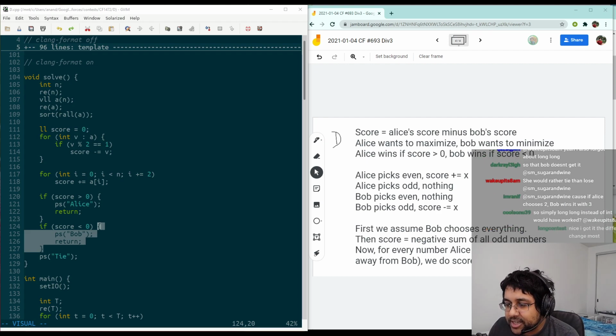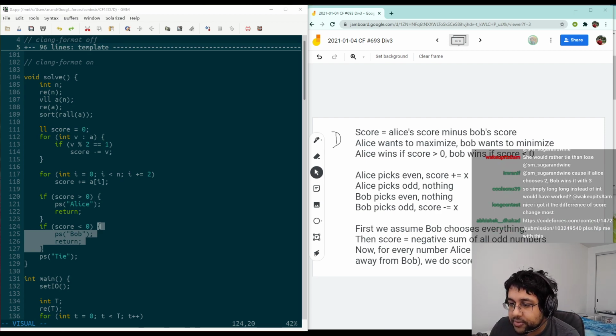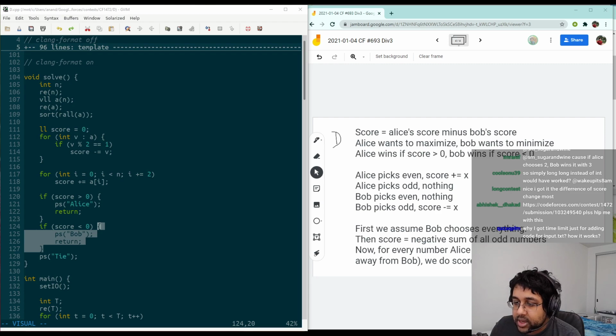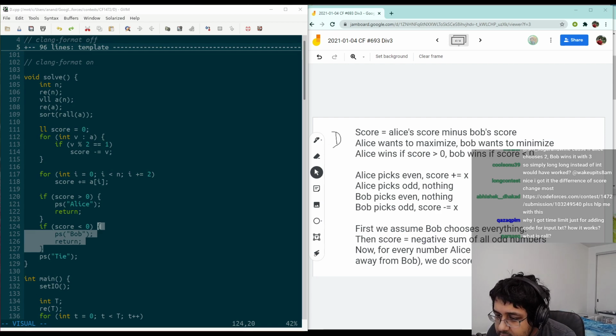Yeah, some people are saying they changed to long long, and then it passed. So definitely be careful with that. Let's see what else.